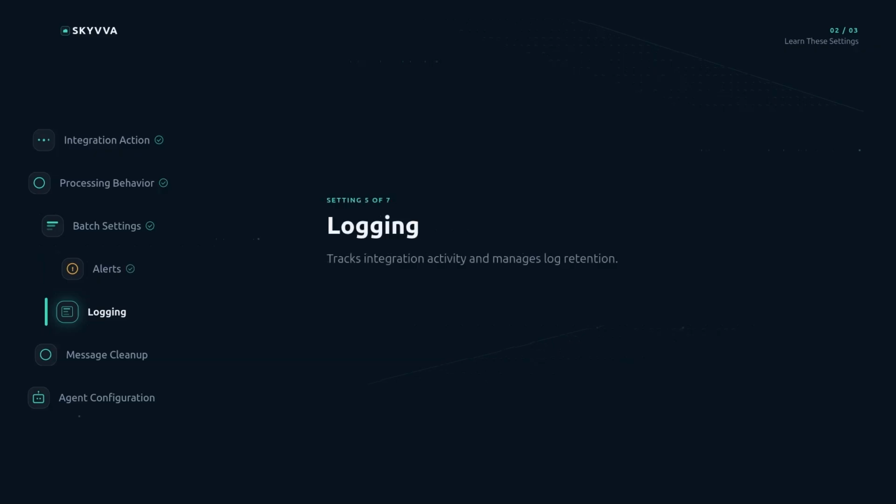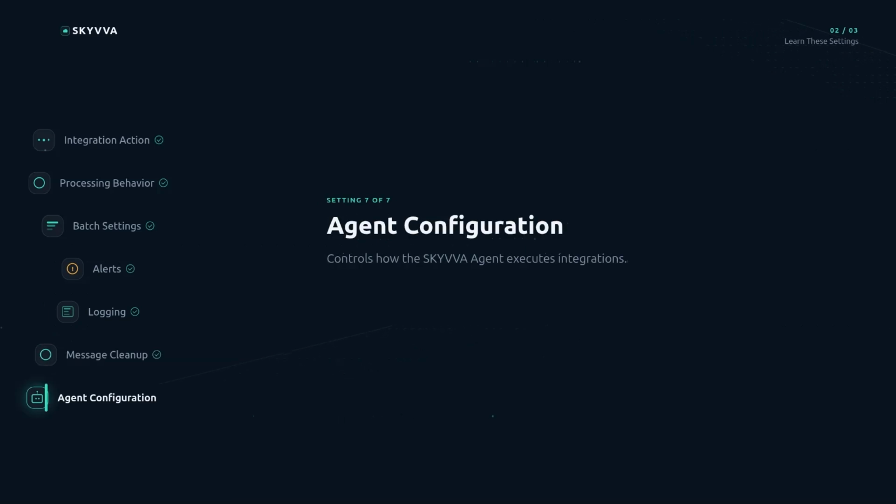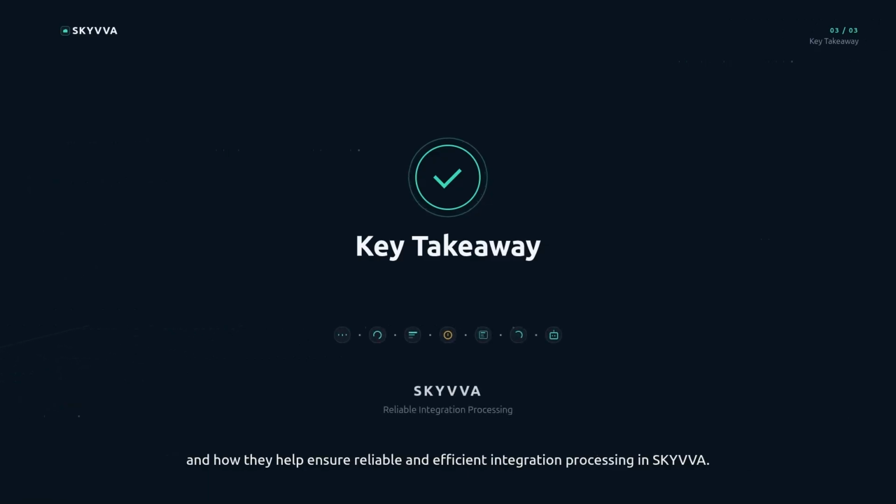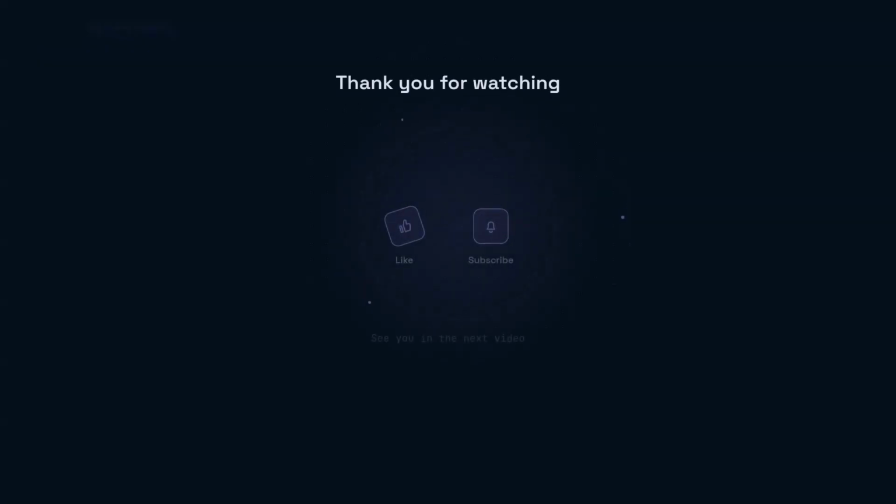Logging tracks integration activity and manages log retention. Message cleanup helps clean up and reprocess failed or stuck messages. Agent configuration controls how the SKYVVA agent executes integrations. By the end of this video, you'll have a clear understanding of the key integration level settings and how they help ensure reliable and efficient integration processing in SKYVVA.